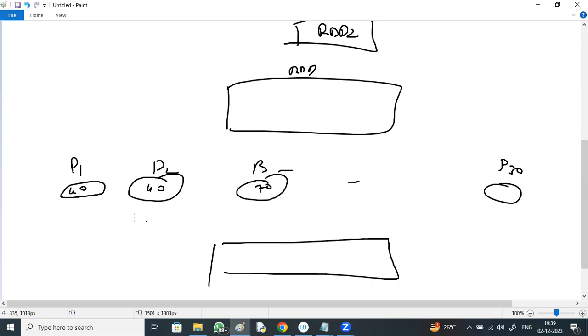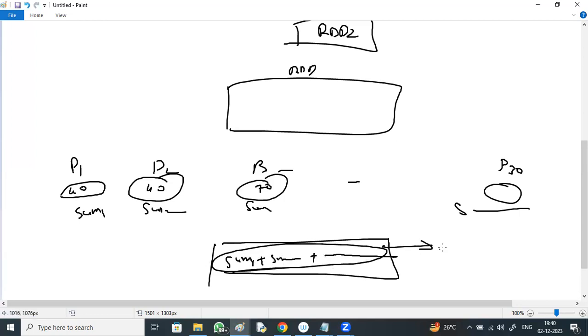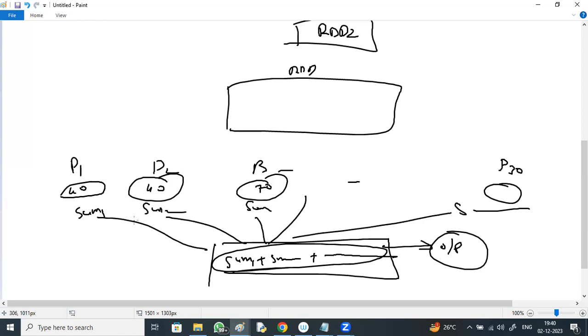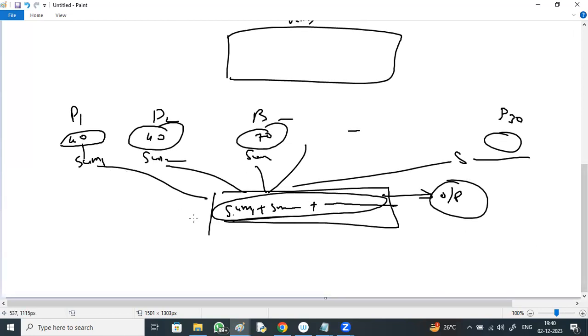All of this will be collected: sum 1 here, sum 2, sum 3, sum 4. In another node, sum 1 plus sum 2 plus sum 3, whatever is there, will be added and the final output will be collected. Yes, this works for the sum operation, right? But for the ranking operation, how will it perform? Ranking operation also works in the same manner.